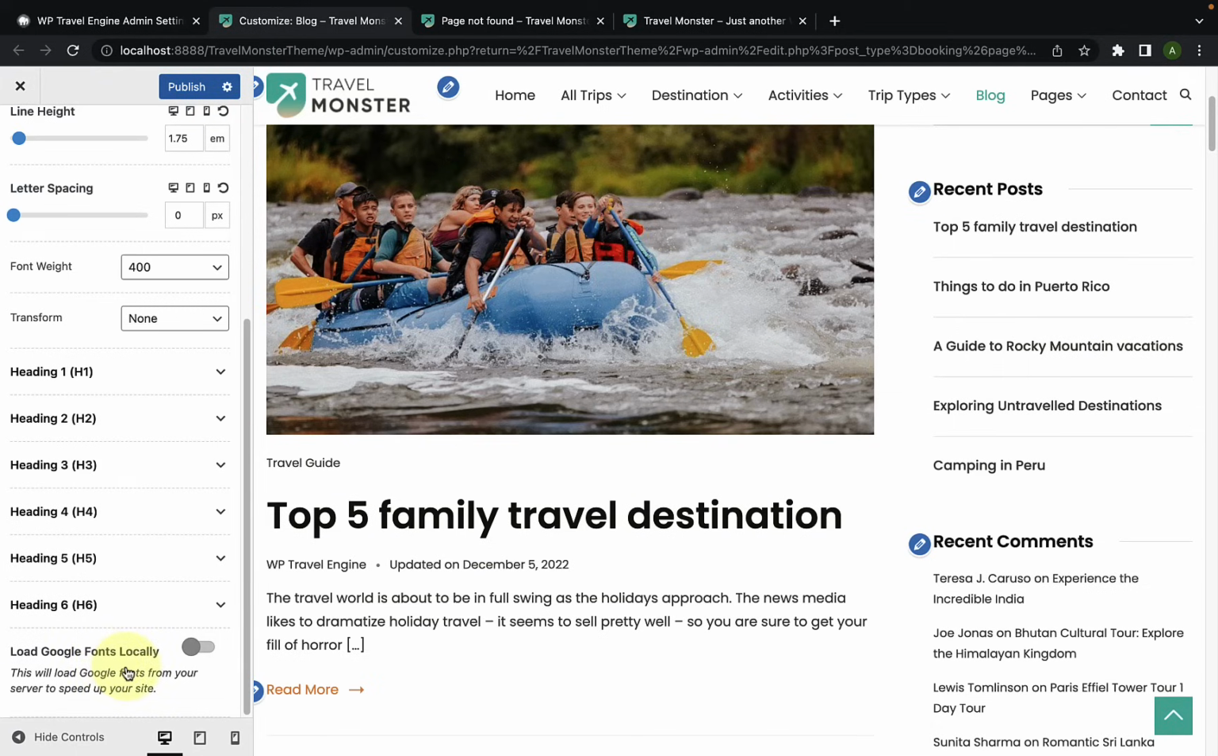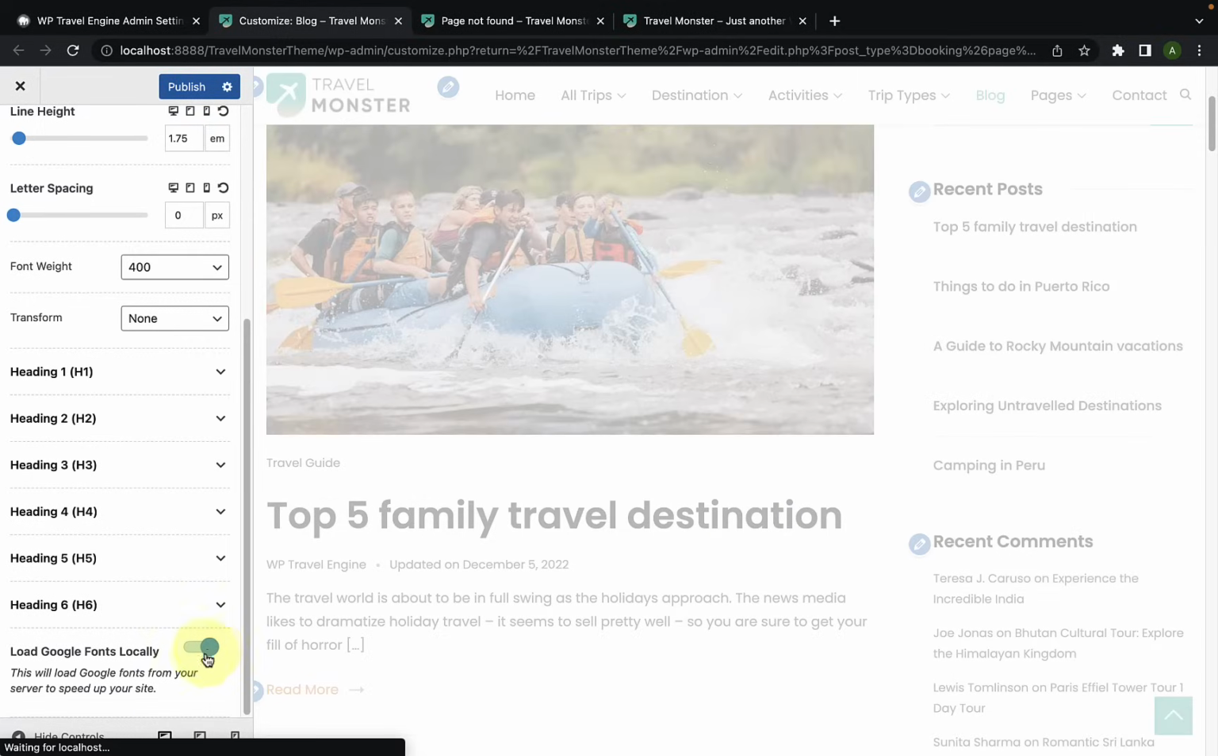The next option is to load Google Fonts locally. By default, the theme fetches the fonts from Google, but if you enable this option, the theme downloads the fonts on your server and it enables quicker loading of your fonts. So I would highly recommend you to enable Load Google Fonts locally option by enabling the toggle.